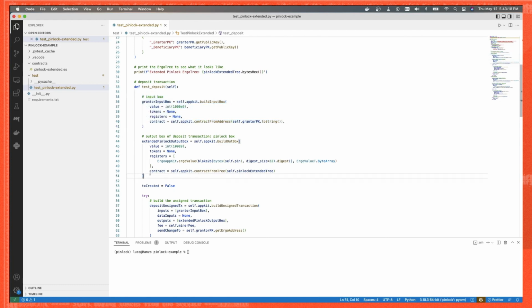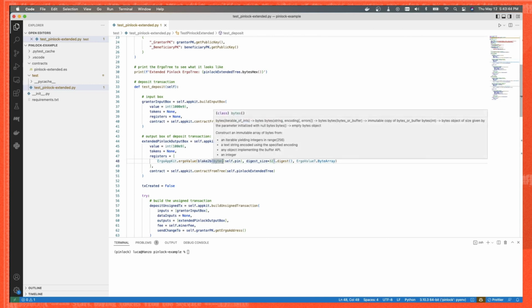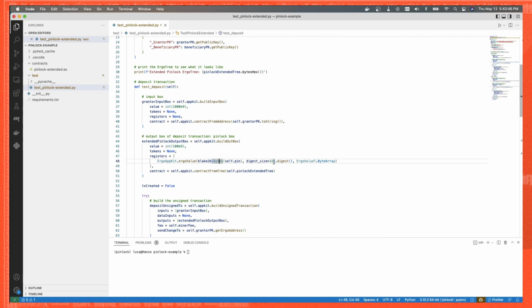And then we do the same thing for the output box, which is the pin lock box. We give it a value of 100 erg, coming from the grantor, so the grantor sends 100 erg. There aren't any tokens. Then for the register value, the first register, R4, we put in the hash of the bytes of the pin, and we take the bytes of the hash and store that in register 4.